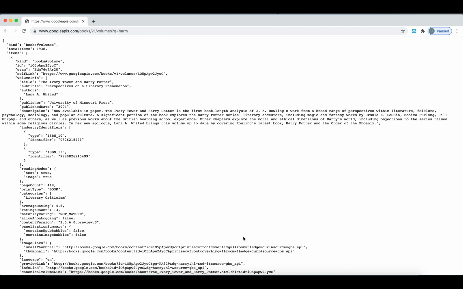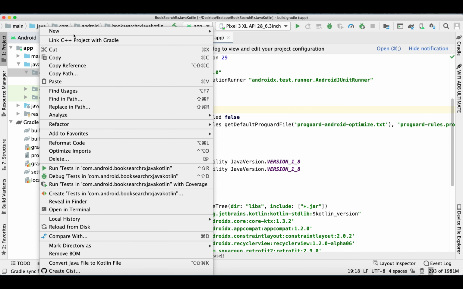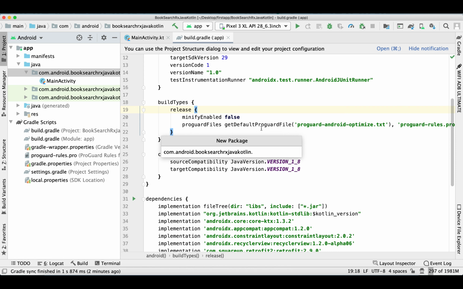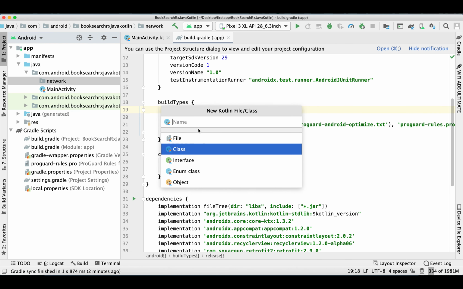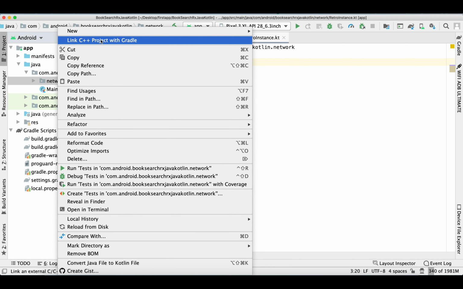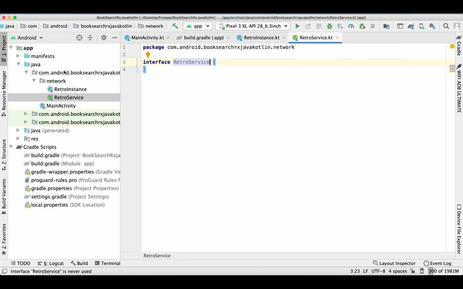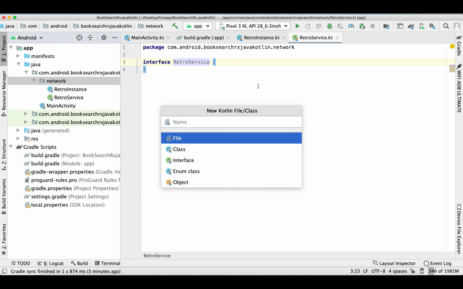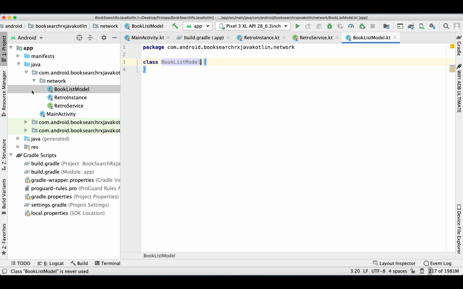Now this is the URL which we are going to hit through Retrofit. So let's start with adding some packages. One package for keeping the network related classes. Inside it I am creating one Kotlin class for our retro instance, another class for retro service that is actually the interface, and one model class like the data class. This API is books related, so I'm giving it the name BookListModel.